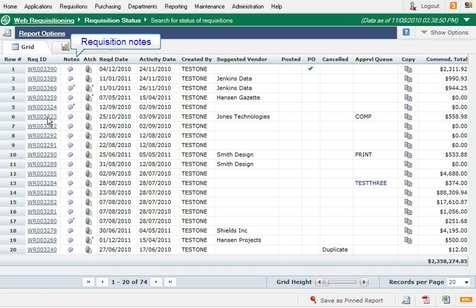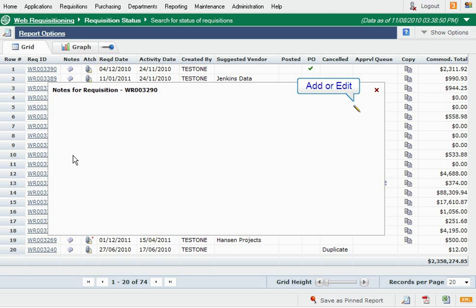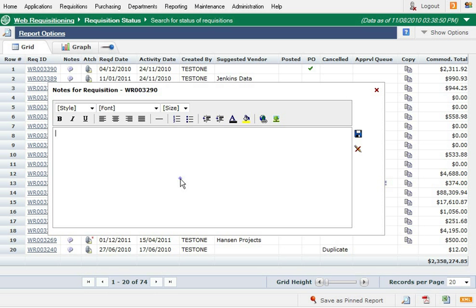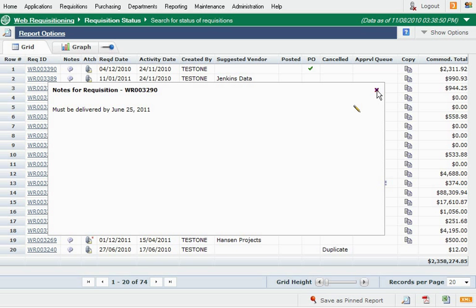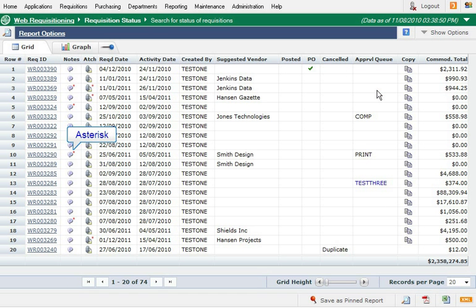In the Notes column, click the icon to add a note. And type the note using standard formatting options. After the note has been added and the page is refreshed, an asterisk displays advising you that the requisition has a note. You can attach documents to the requisition, including Excel worksheets, Word documents, PDFs, or images.